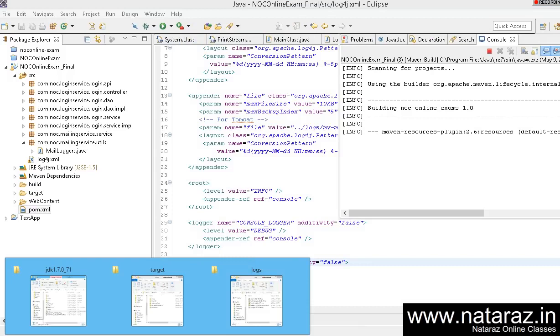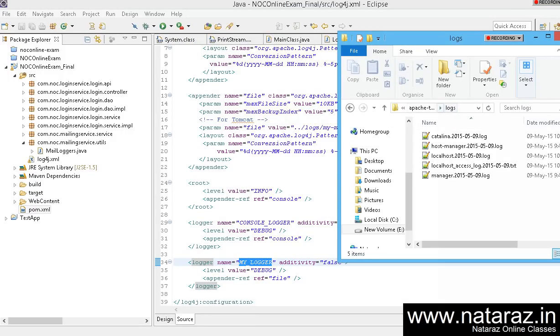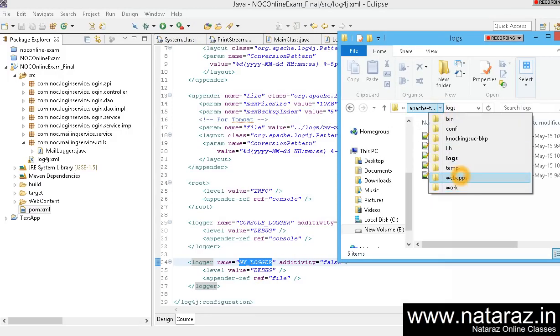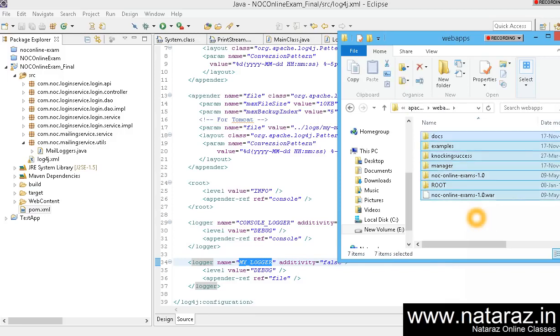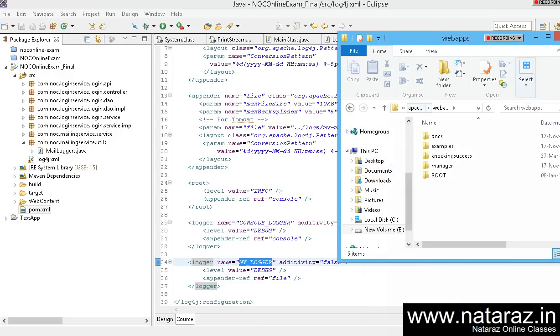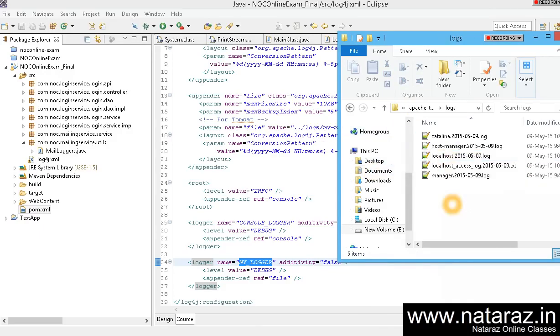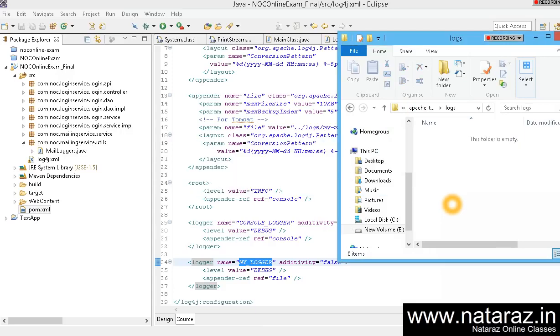Let me undeploy it from here. Web apps, shift delete. Okay, done. I just want to clear the log files also from here. Shift delete, done.